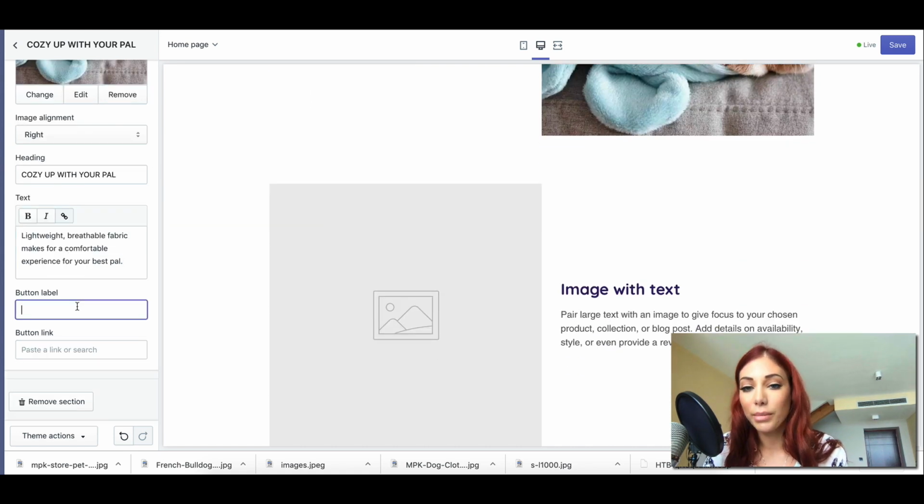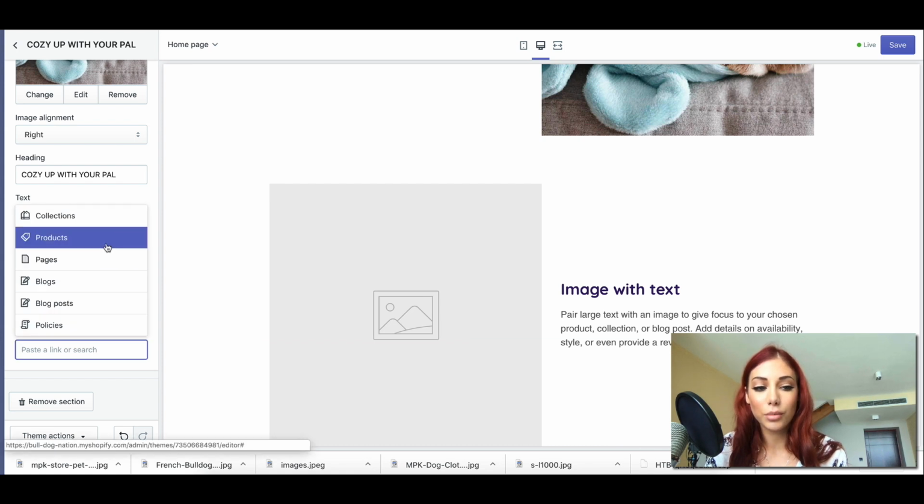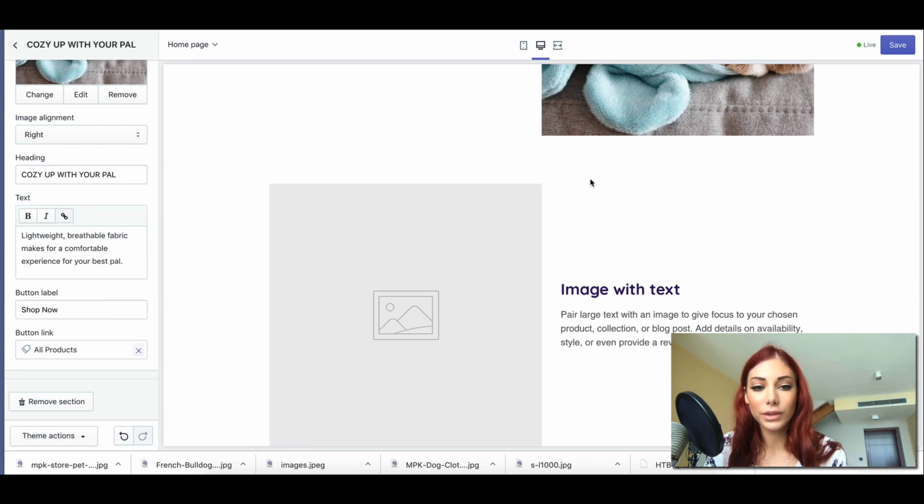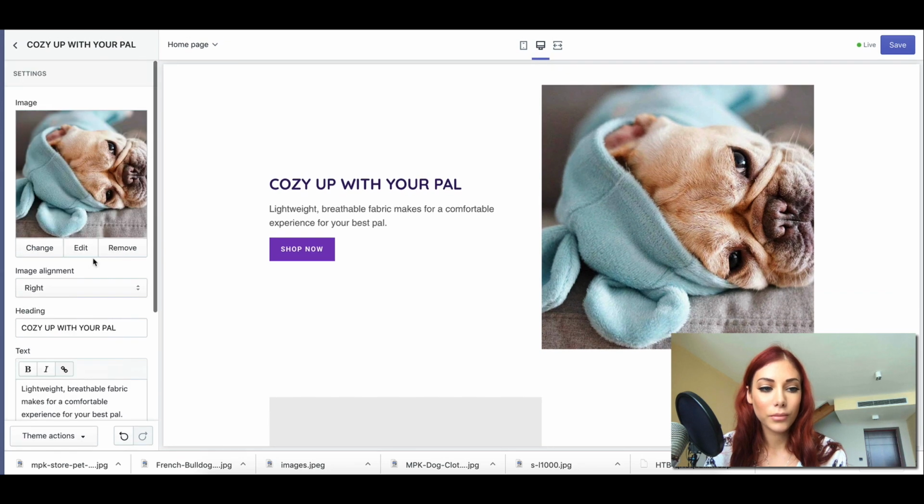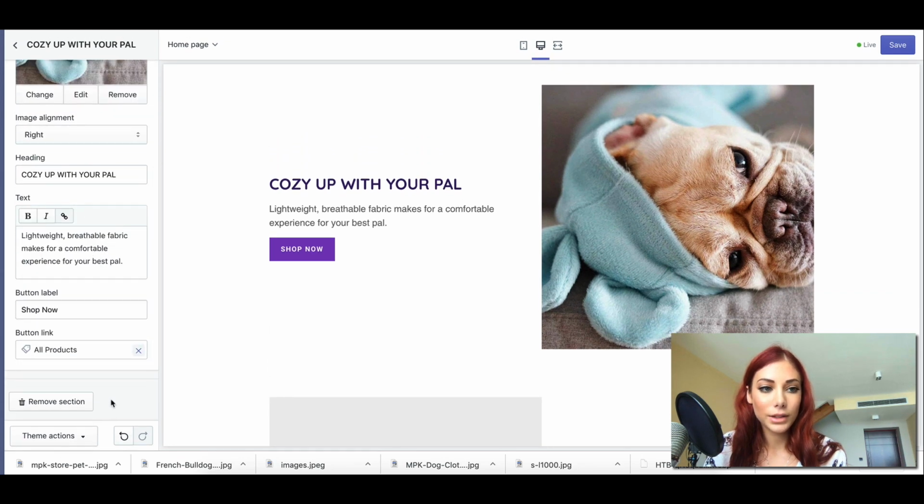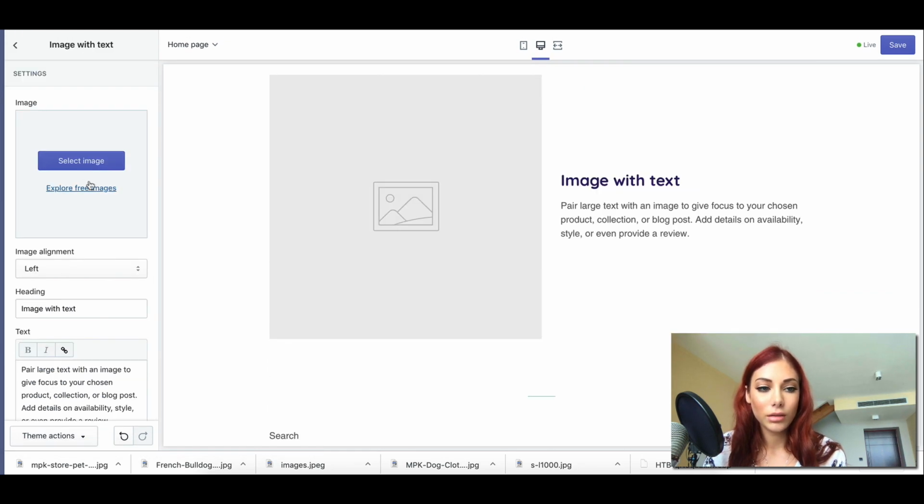Then you can have a button for the buy now. Shop now. And then you would just put the link to the actual product. We'll just put it for all products right now, so it looks like this. Okay. Good. And then we'll do another one. We'll do this one right here. Let's do this image.